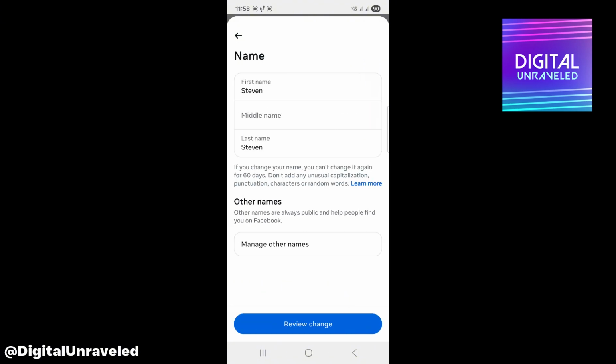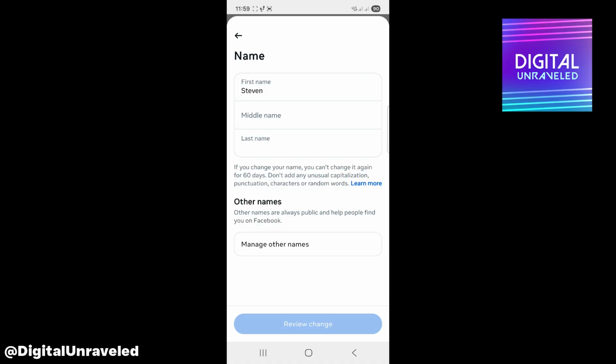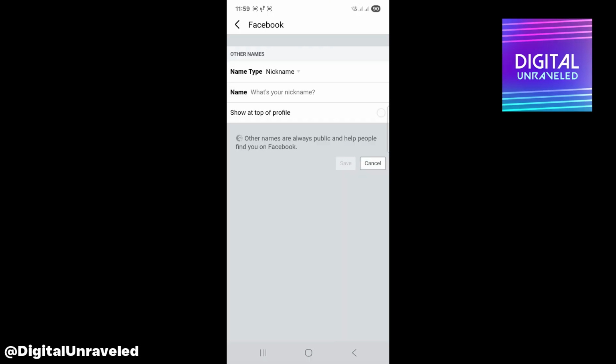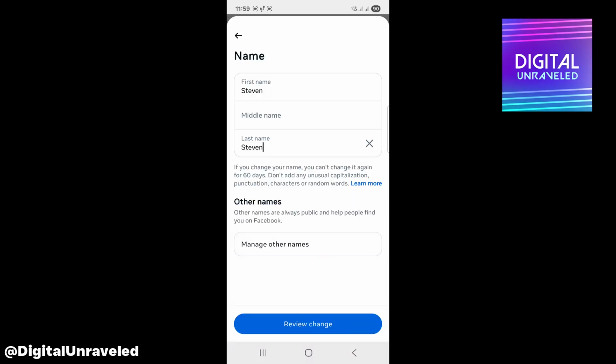Another thing that you can do is you can take out the last name. Seems like that didn't work properly. Other names are always public. So you can also go to manage other names. You don't need to do that, but just basically put in the name twice, and then click on review changes and save it.